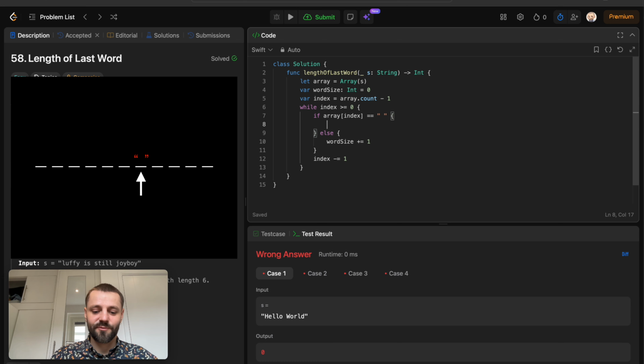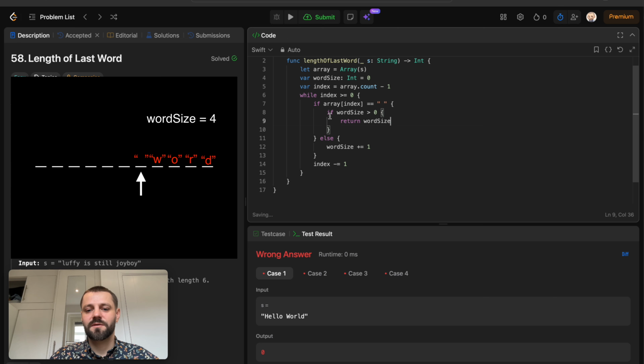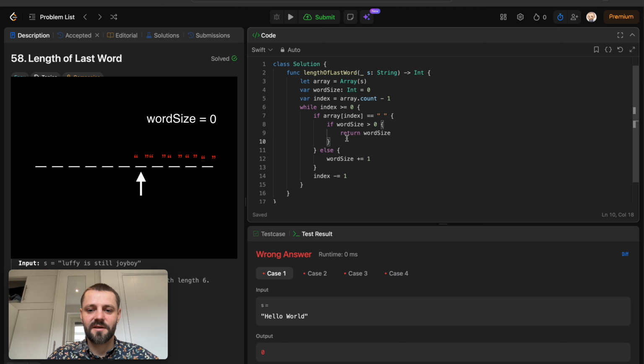If it is, well, there are two options here. If the word size is greater than 0, it means that we've already passed through the word and we could return the word size straightforward from this line. If not, it means that we didn't find the first letter of the word yet, and we could continue with our iteration.